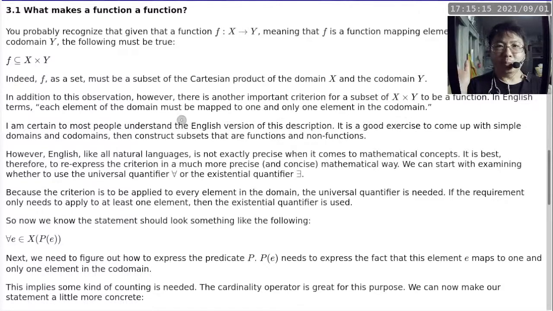Most people look at this. If you're talking to an English major, the English major would probably look at this and go like, yeah, I kind of get the idea. No, I don't think you actually get the idea, because each word is chosen for a particular reason. When I use each, it is a universal quantifier. In other words, every element in the domain must be mapped, which also means you cannot have anything in the domain that is not mapped. You got to map every single one of those.